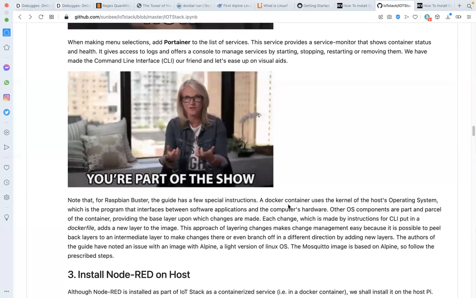So each of those instructions adds a new layer to the image. And this approach of layering changes makes change management easy because it is possible to now peel back layers to any intermediate layer to make changes there, or even branch off in a different direction and add new layers from that intermediate layer.